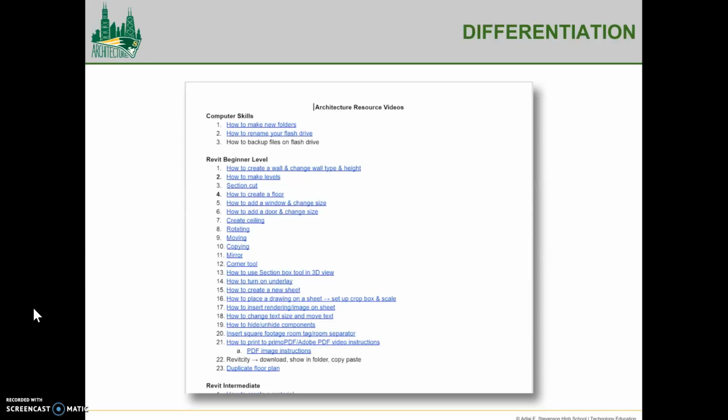So as you're seeing on the screen, this is actually a screenshot of what that document looks like, and it gives you just a quick brief description of what each link will bring you to a video of and show you how to do. So there's so many different commands and things that students may need to refresh their memories on that they can use this for.